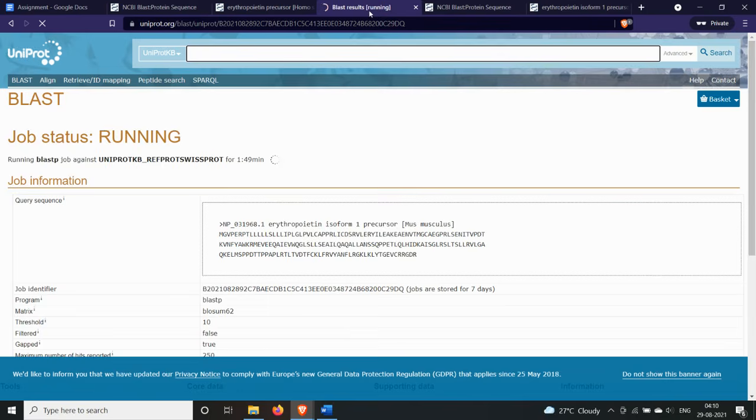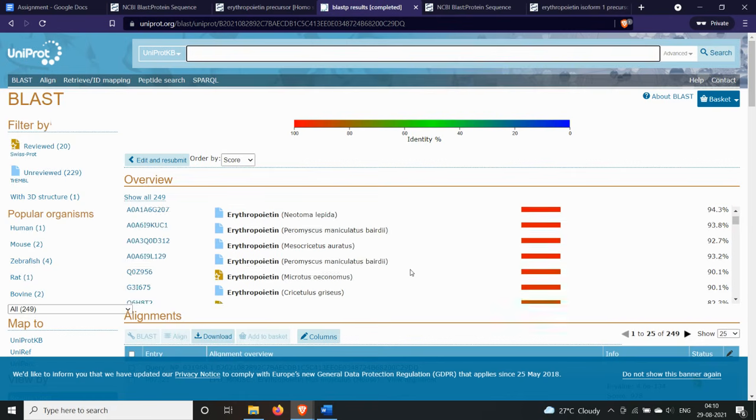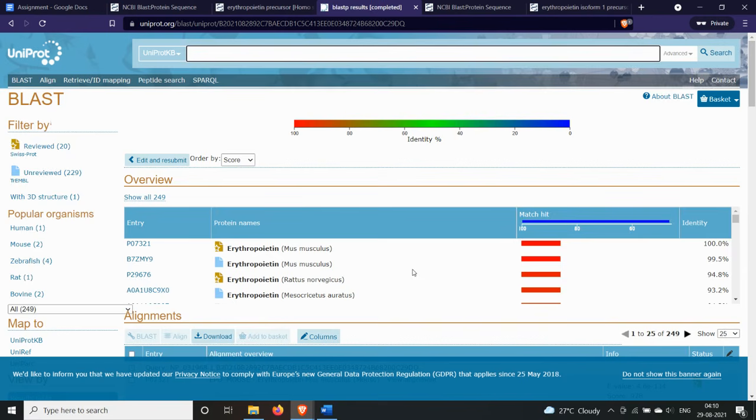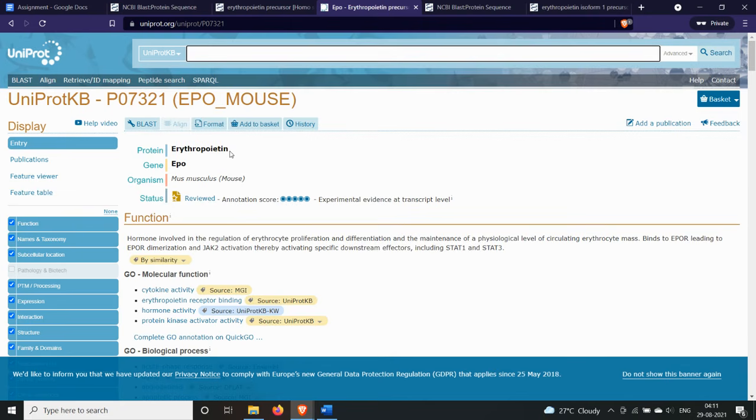Just wait for a couple of seconds. Yeah, we got it. As you can see, we got 249 results with different identities, out of which this one has 100% identity. So we will open this entry, and this is also erythropoietin, but the difference is it is from mouse. We can copy the organism name from there.